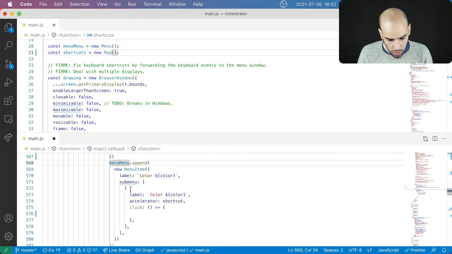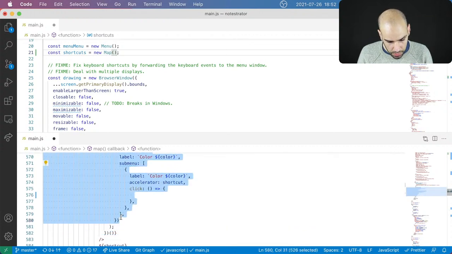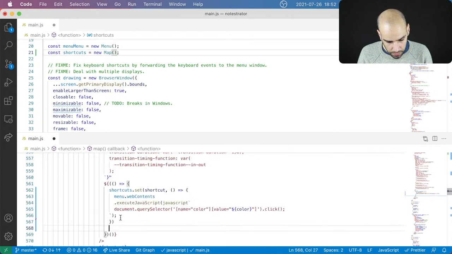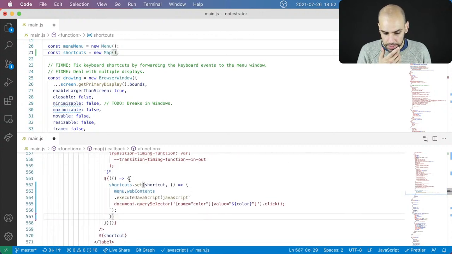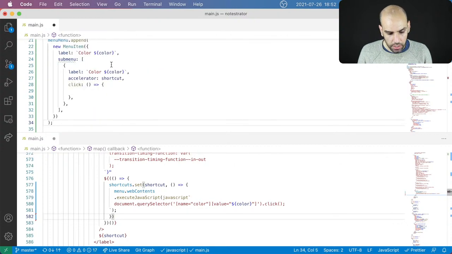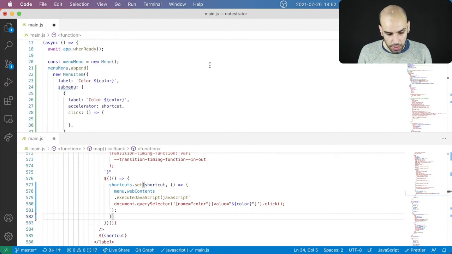And then this whole thing we can get rid of. That looks a lot better. So now I'll just paste the code that I cut a couple seconds ago so I don't lose it.